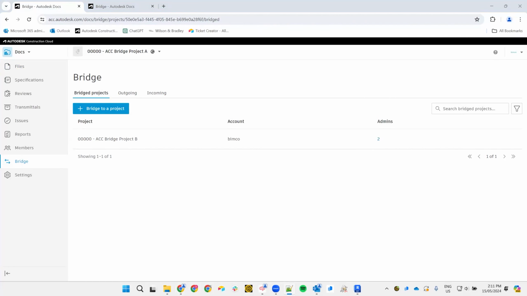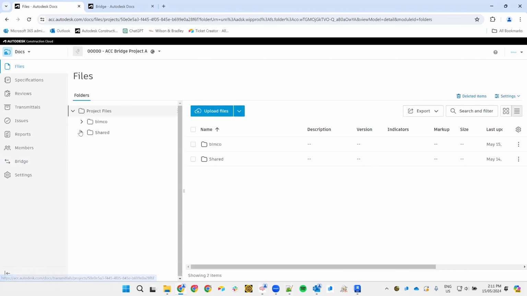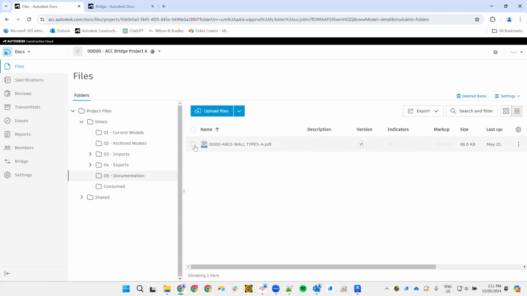How do we go about sharing files and folders? Now, it's really important to note that when you share individual files, they will not be synced at the other end. And I'll show you what that looks like now. So if we head over to our files section here, we're going to open up our documentation folder. We have a PDF here, which we're going to share using the 3 dots here.